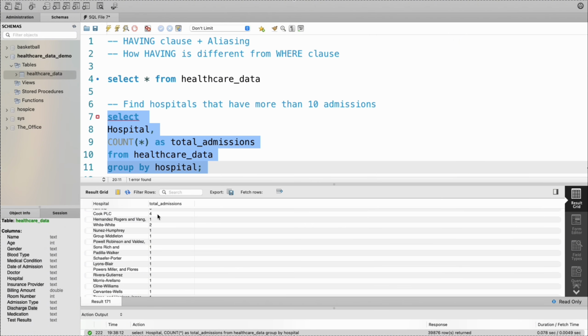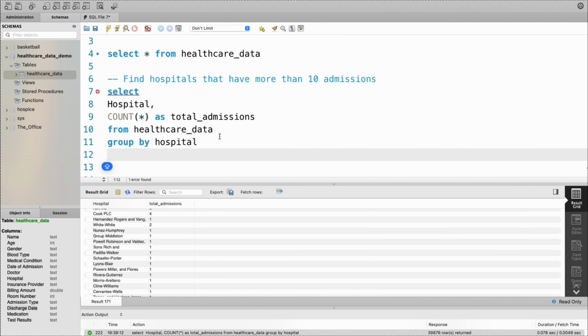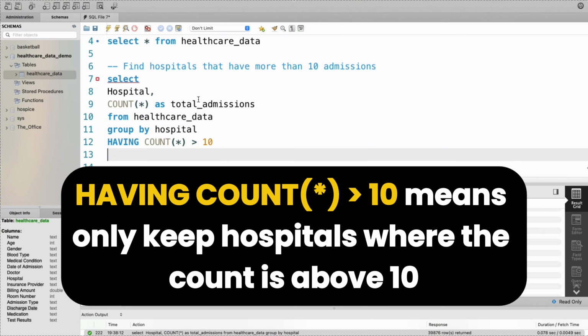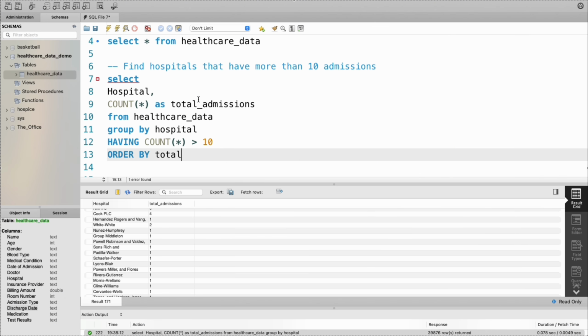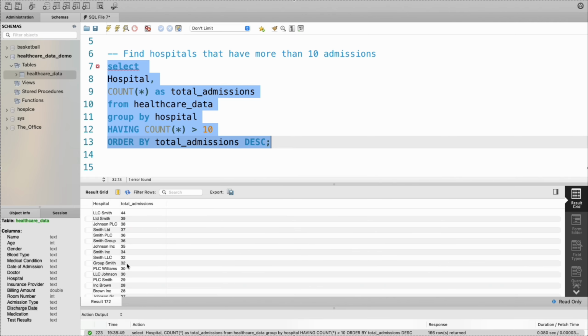That's a lot easier to read, but remember, we're here for the HAVING clause. So our query is not done yet. So let's do HAVING. And remember, HAVING is going to be used on the aggregate function. So we're going to do COUNT(*), and we want more than 10 admissions. There we go. And then ORDER BY total_admissions. We can just use the alias right here that we used. total_admissions DESC, because we want to see the largest value to the smallest, and run that. And now you have a nice clean result of hospitals that have more than 10 admissions.